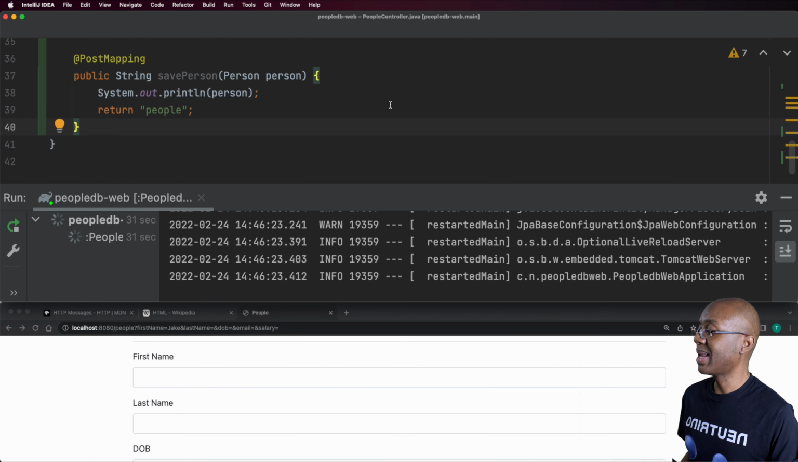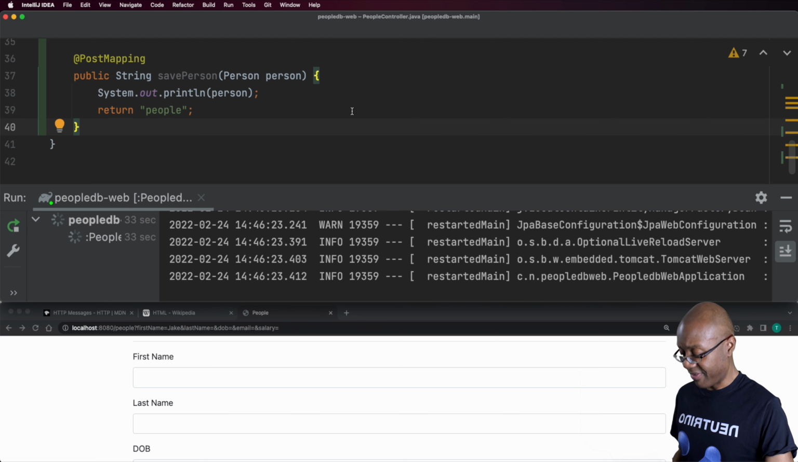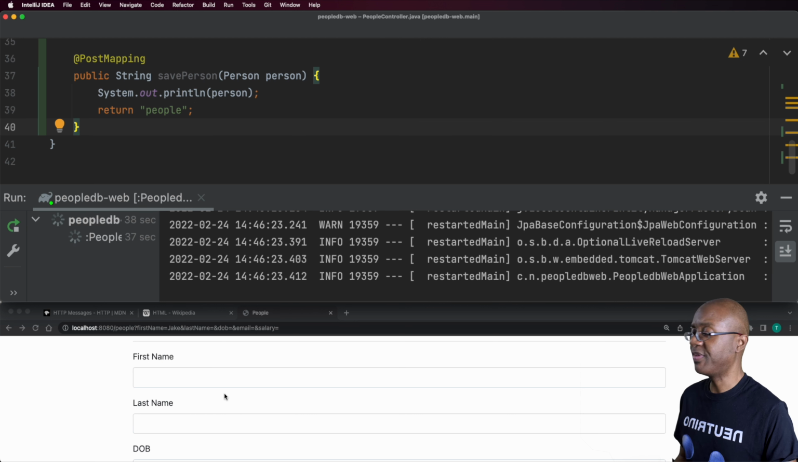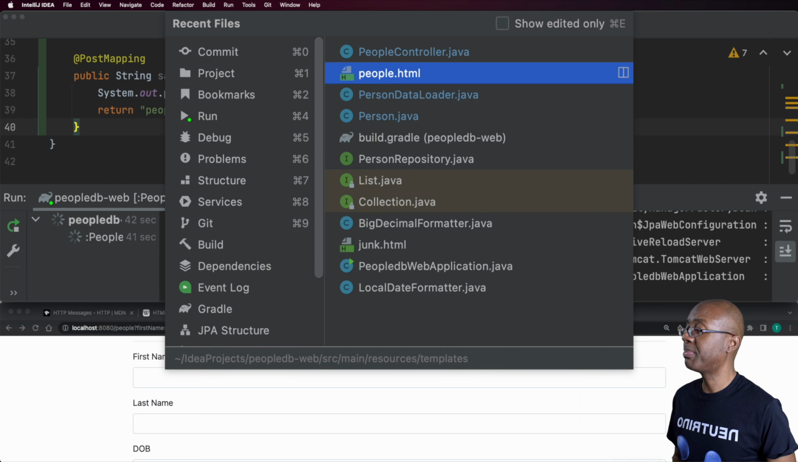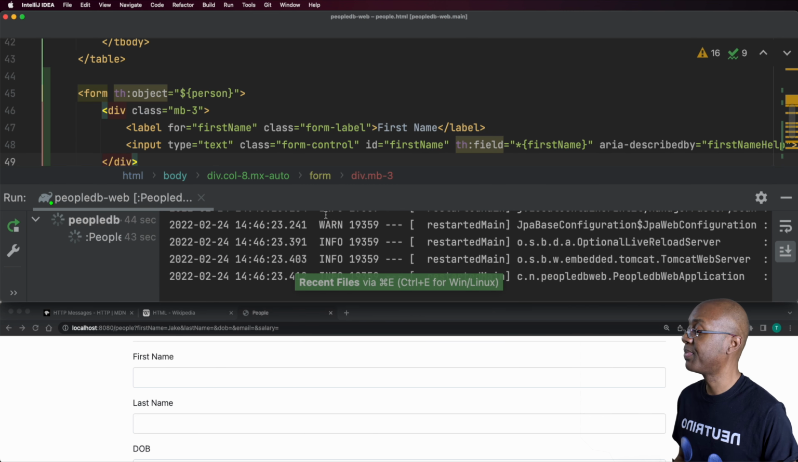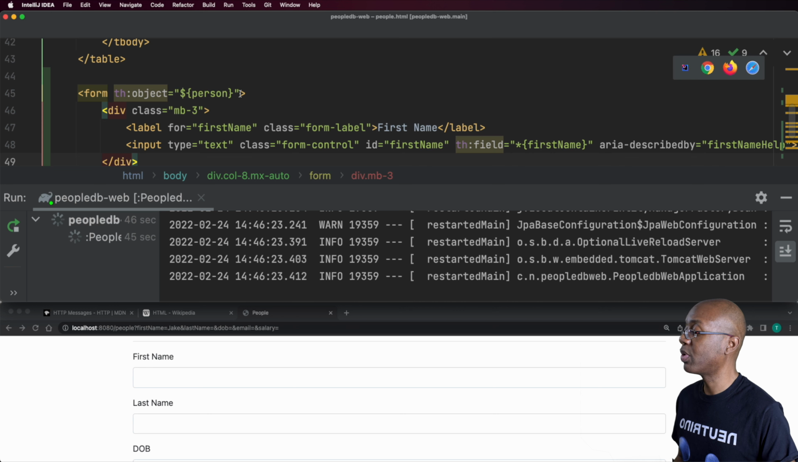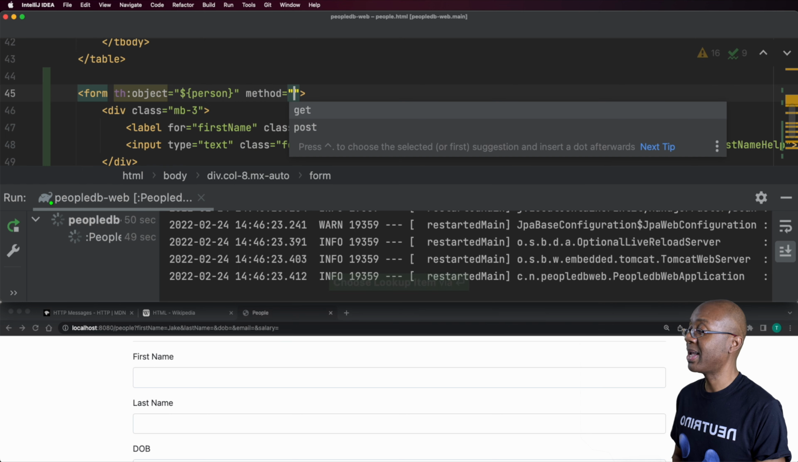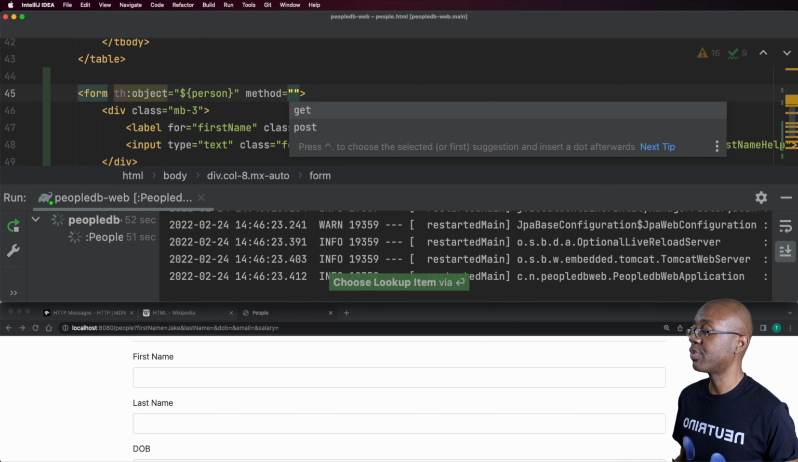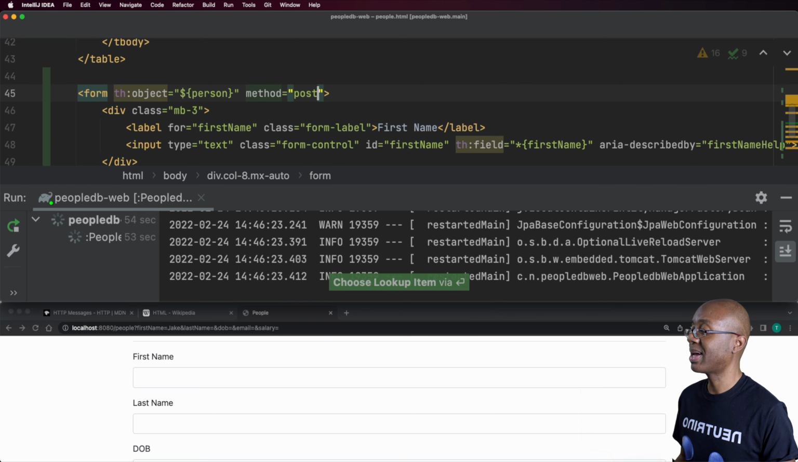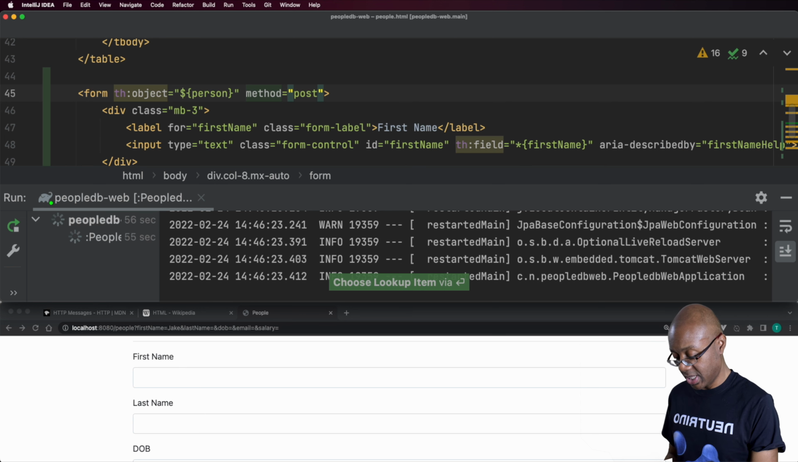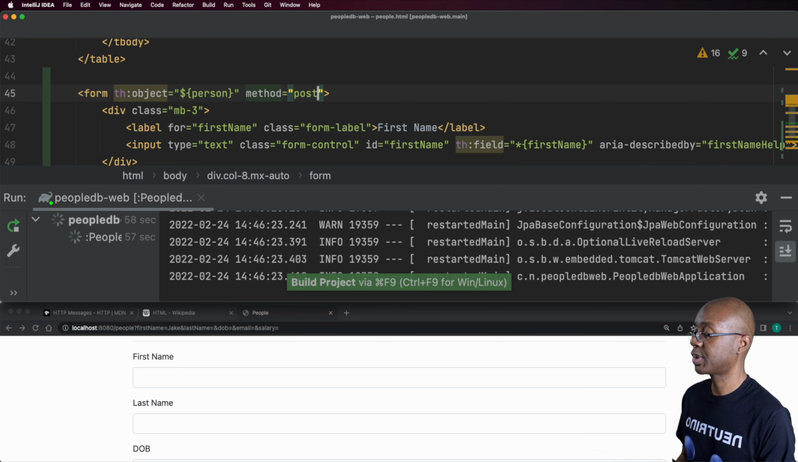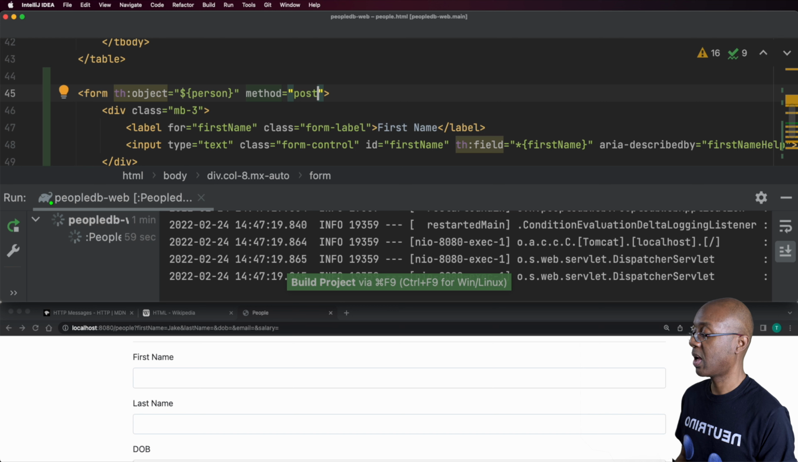Oh, okay, and then there's one more thing that I have to do, which is to actually tell the form to submit via post instead of a get, okay? So we will open up the people HTML and go back to our form. And now what we can do is on this form element here, we can specify a method. And you see here we have get and post. And so now I will select post. And then I will restart. All right.